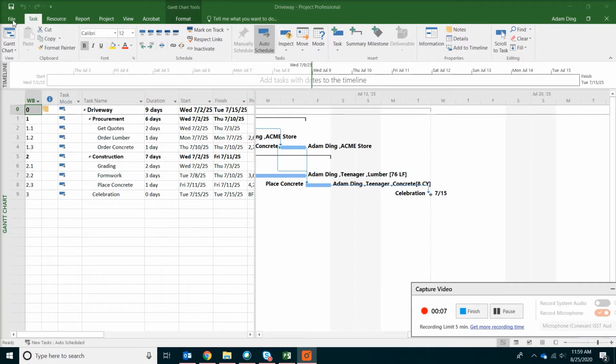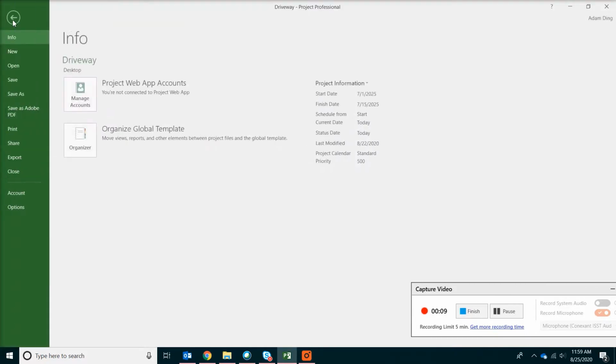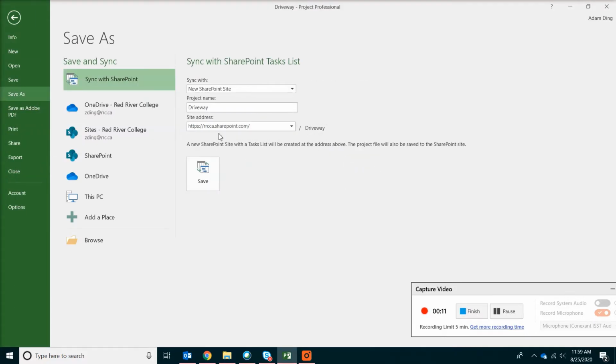Today we're going to look into a schedule update. Before we start, you should always go to File, Save As, to save a copy of the schedule just in case anything happens.